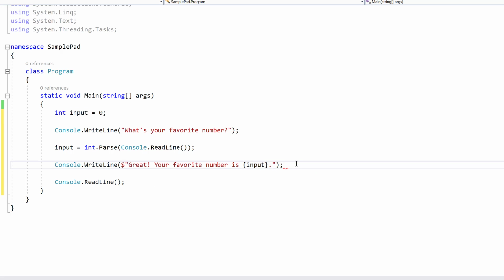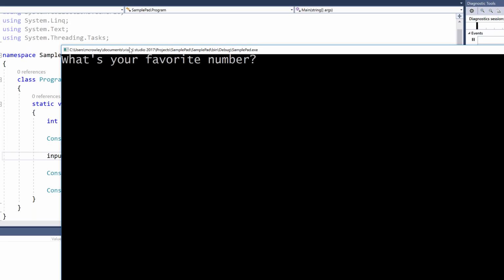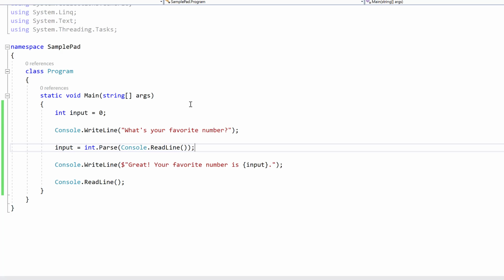So what have we done here? We've declared a variable input. We've asked the user, what's your favorite number? We read that input from the user, and we relay that input data back to the console. So if we run this application, what's your favorite number? 42. Great, your favorite number is 42. And we end the application.